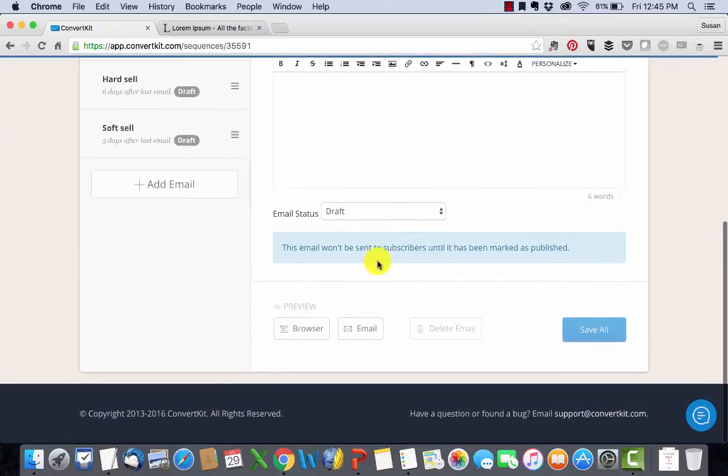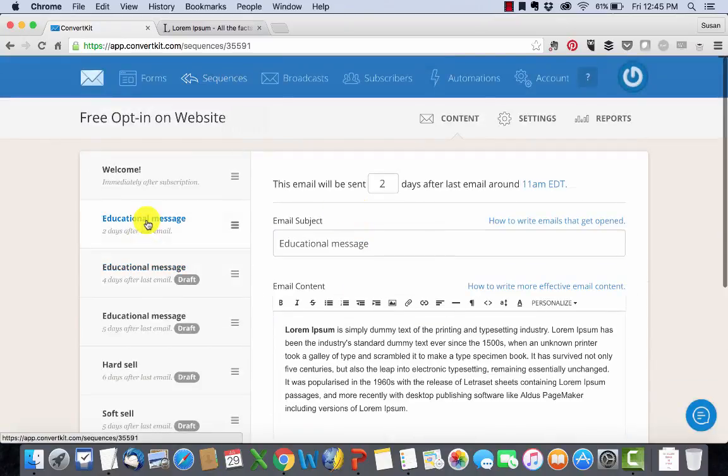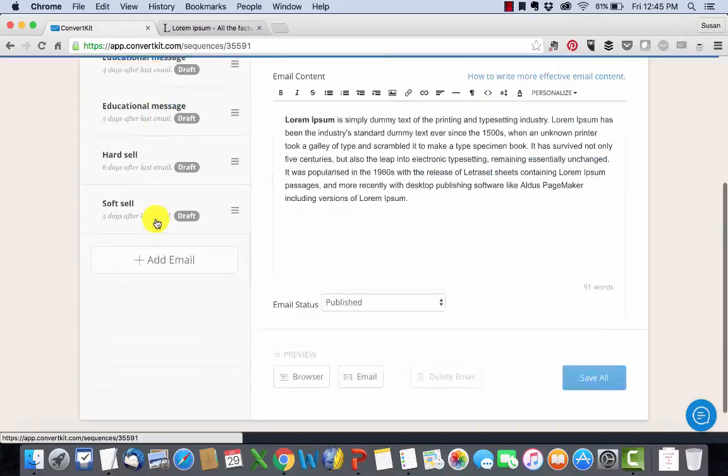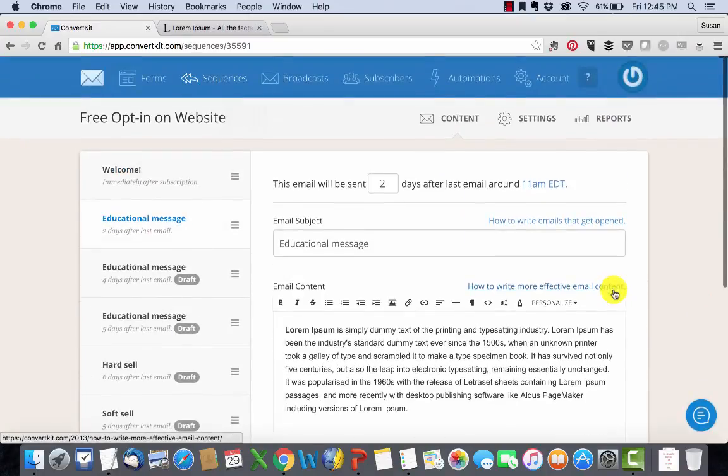Oh, because it's draft. So if I change it to publish, then it will let me delete it. Okay, well, I'm not going to get hung up on that. So you get the idea, right? You can drag and drop these around and put them in the order that you want, and then make sure that you save it. Okay.